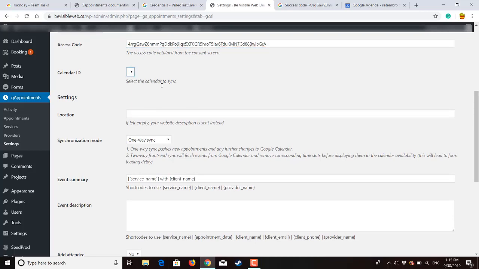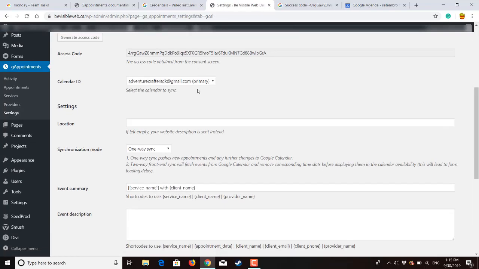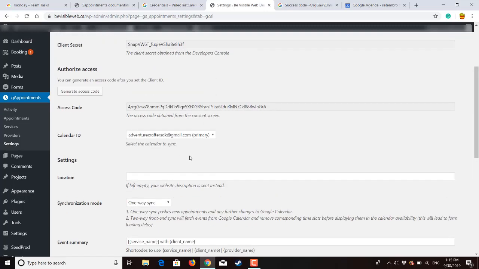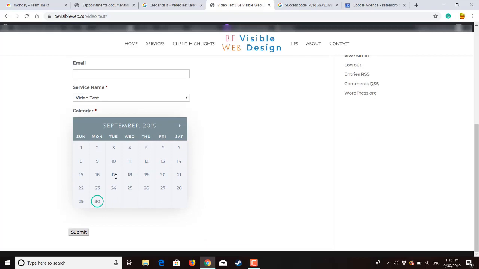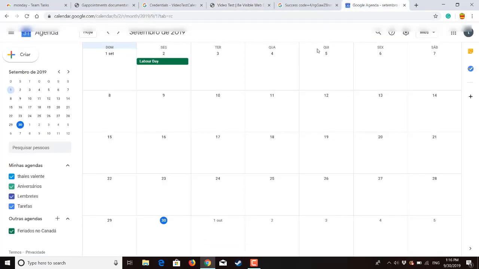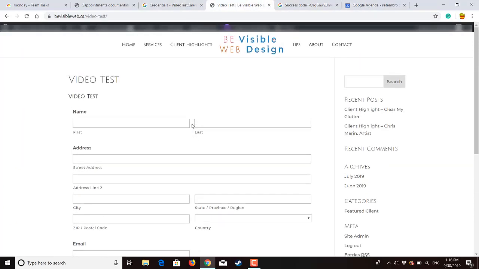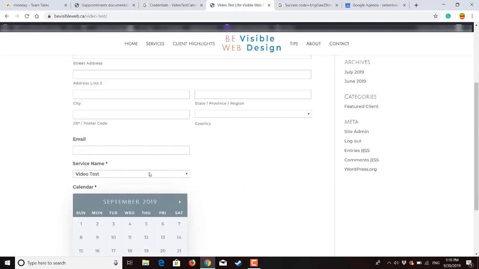and when you're done with that, you can select an account. You're going to save settings, and it automatically links to your account. So after I fill everything here and select a date, automatically in my calendar an event is going to appear telling me the name, the address, email, and service test.